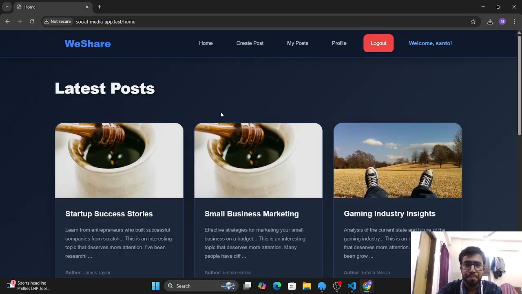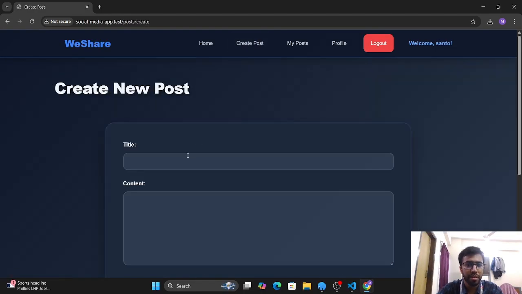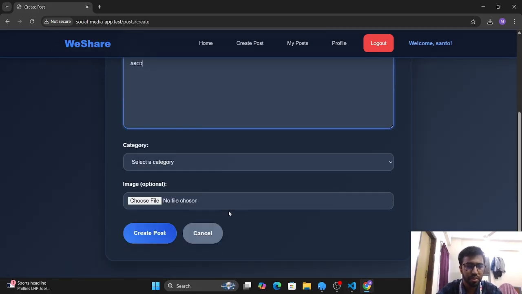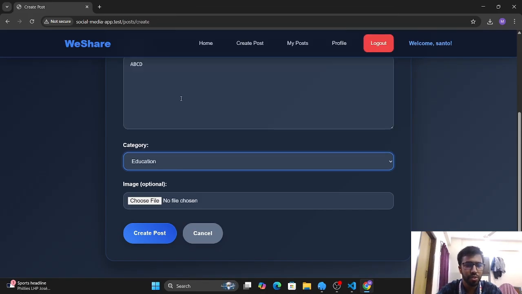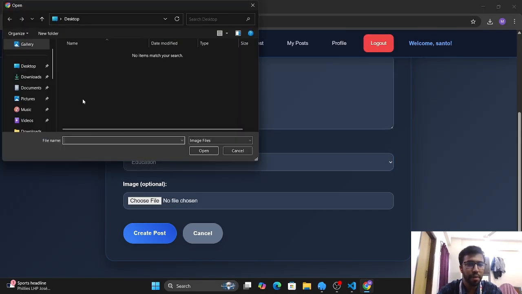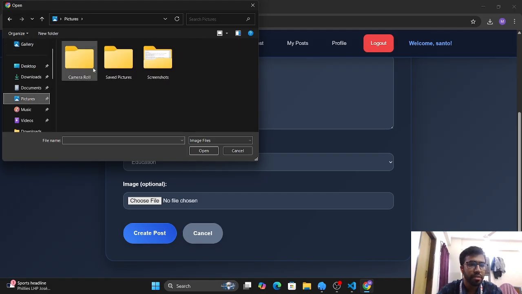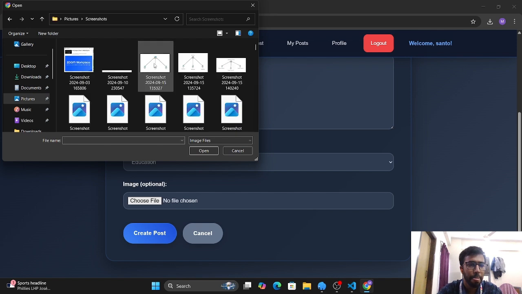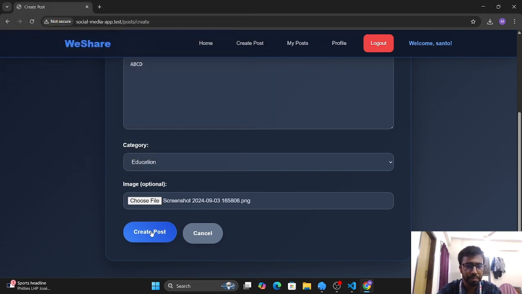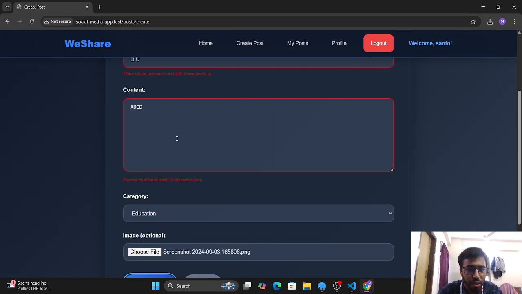After that, we can create a post by clicking create post. Like title, we say diu, content, suppose A, B, C, D, and we can choose a category like education and choose a file for pictures. Let's say this one and create post.